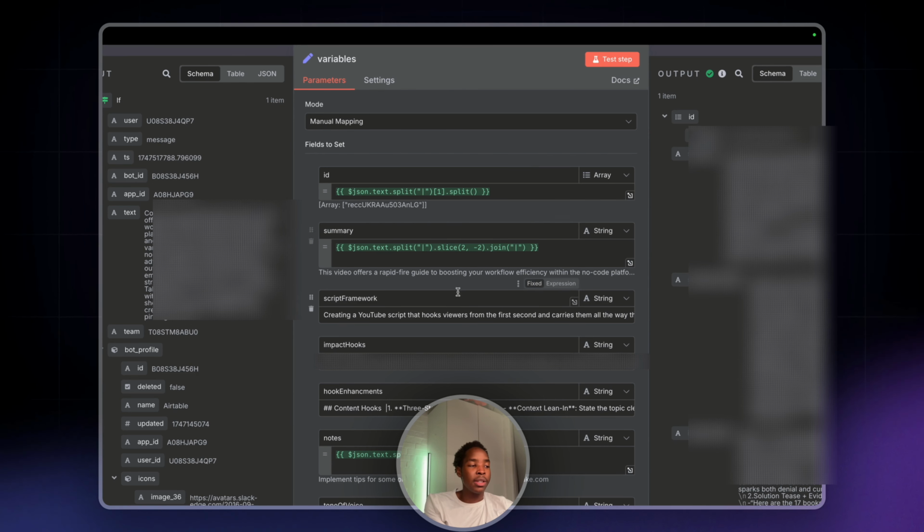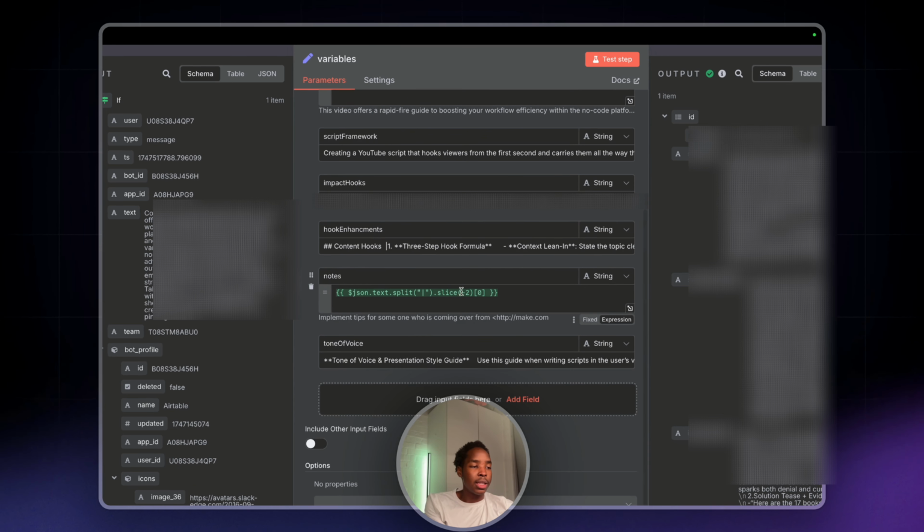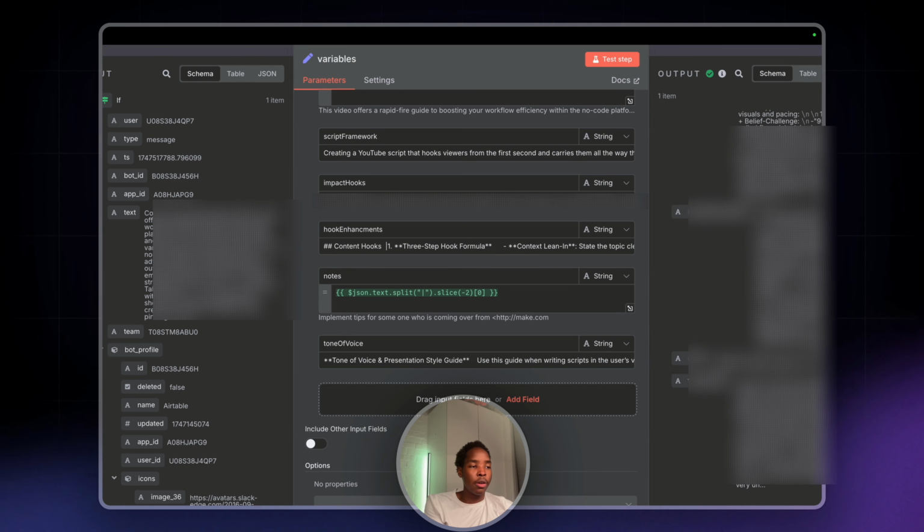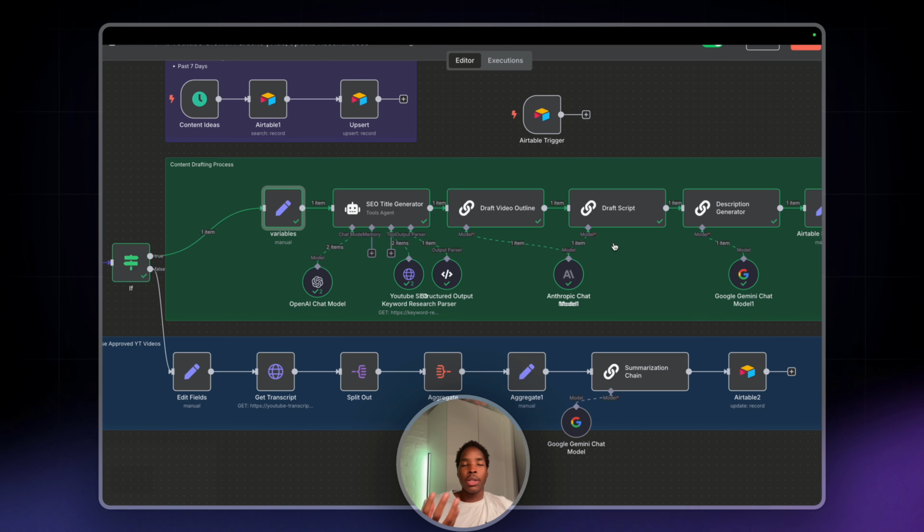And in the next one, we're even slicing from different positions in the string, and we're slicing again as well here, and that just basically gives us clean cut sections which you can use in different subsequent nodes. So we've got the summary, script framework, hook enhancements, and all of that stuff. So that's just another fundamental aspect that anyone coming from make.com should know about n8n.